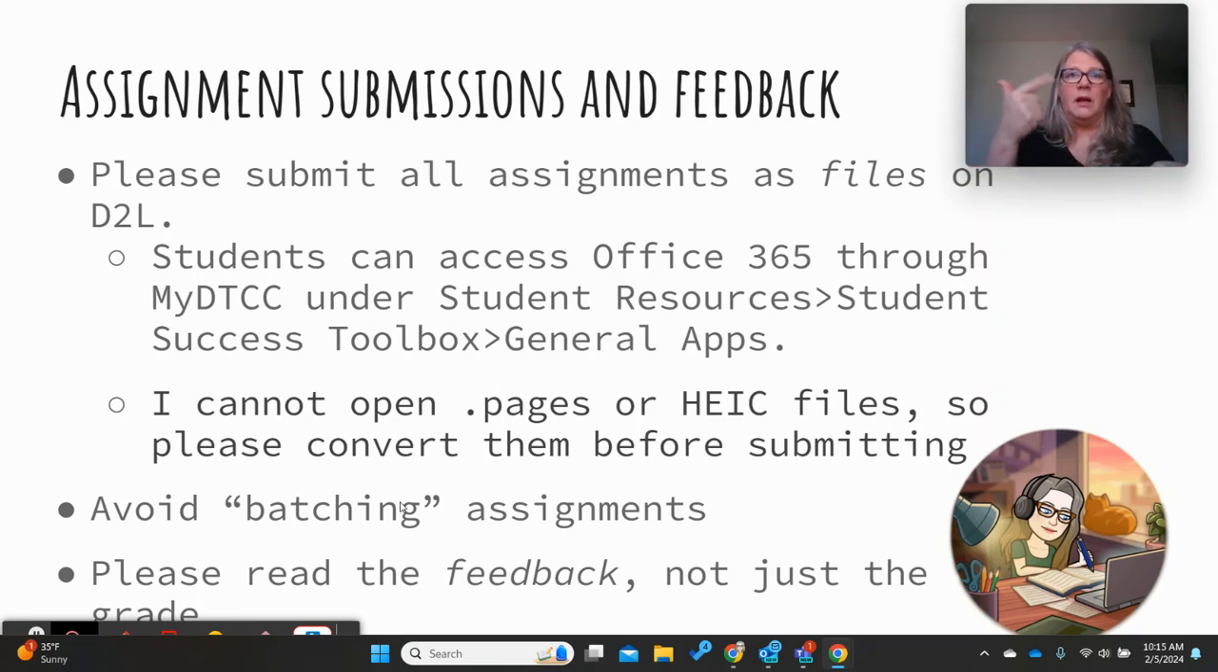You're going to be doing an outline, a rough draft, and a final draft of your essays. You can't submit an outline and a rough draft at the same time. That would be batching an assignment. That doesn't make sense because the outline, you're meant to get feedback on that, then use that feedback to develop your rough draft. So if you're falling behind on your assignments and the rough draft is coming up and you never did the outline, you can't submit the outline and the rough draft at the same time.